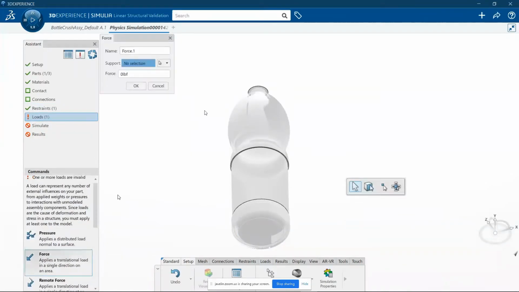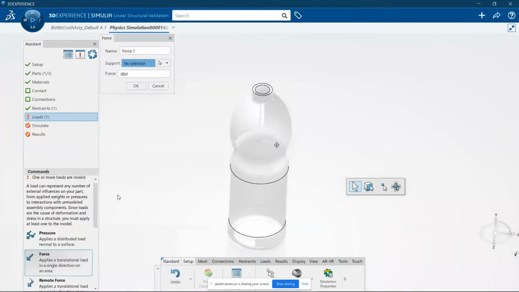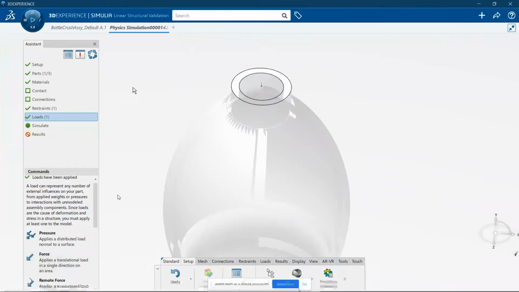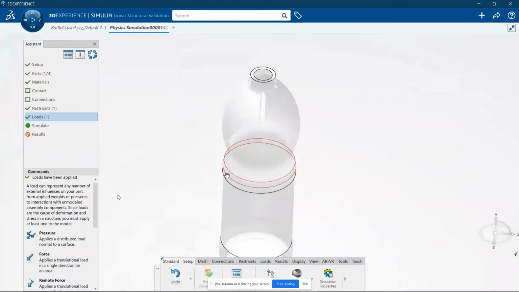For the loads, I'm just going to say that there's a load applied on the top, and I'm just going to pick that top face. You can see this bottle is really thick. I did that because we're going to come back in and change the thickness to make it much thinner. I'm going to apply a 10-pound force. And really, that's all I need to do to set up this model.